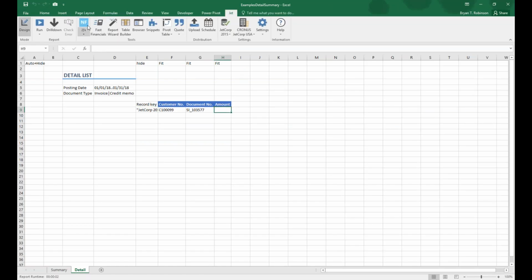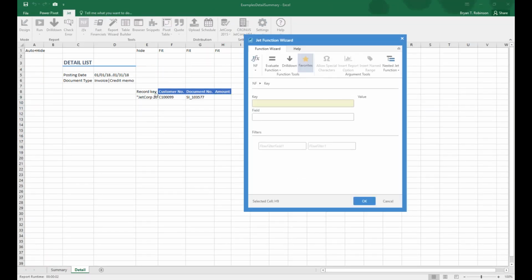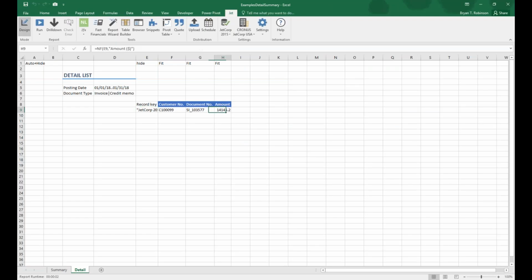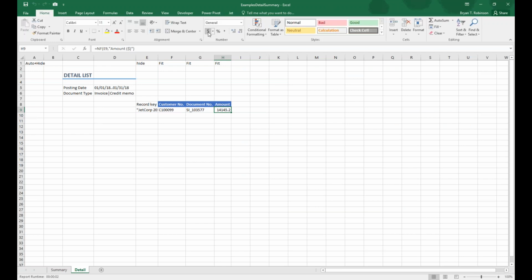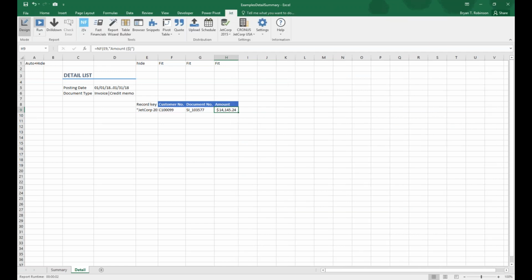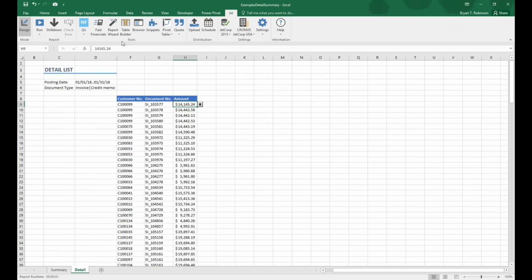And lastly, the amount, NF, right? Because I need to go look at this specific record. For that record, tell me what the amount of that transaction was. I'll format this again so we can see it in US dollars here, and I'll run this report. And here's the really interesting thing about these two examples. They are the same report. They're just displaying the data differently.